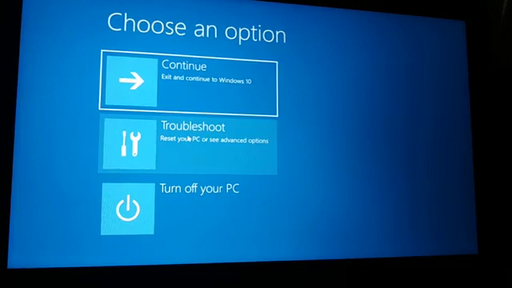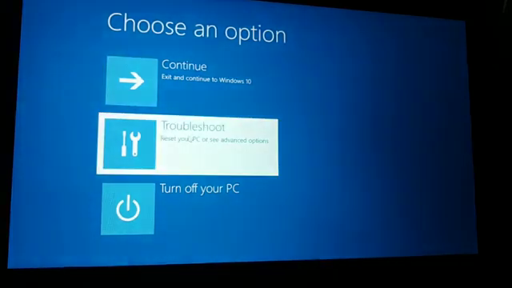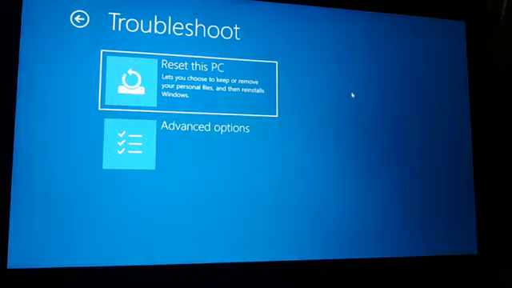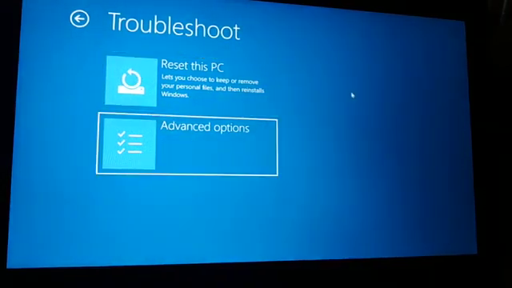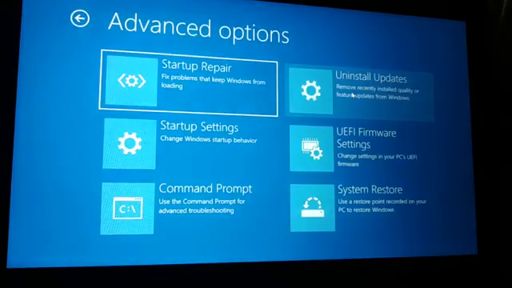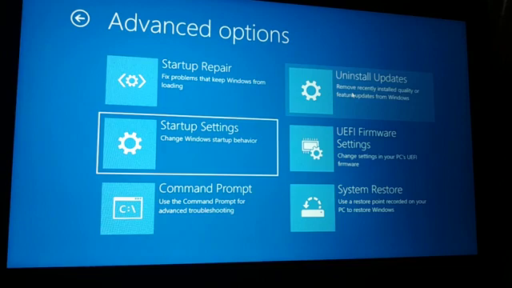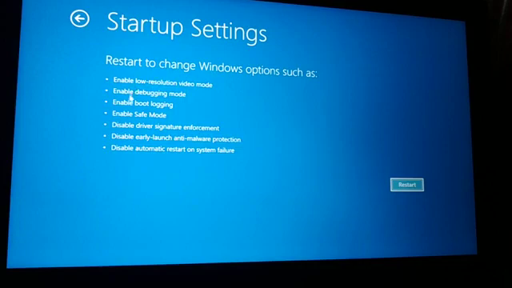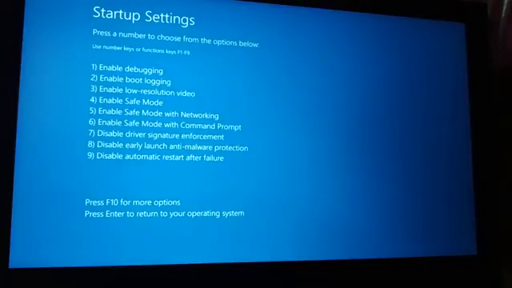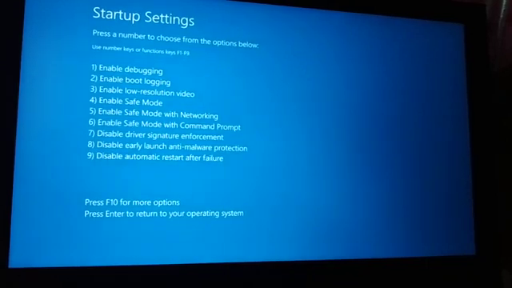Now you're going to choose troubleshoot, and then go to the advanced options. If you get a further option to choose, choose startup settings. And then here you have disable driver signature enforcement. In order to do that, you have to restart first. Now you're going to see, here you have disable driver signature enforcement in number 7. So you have to press the F7 key.